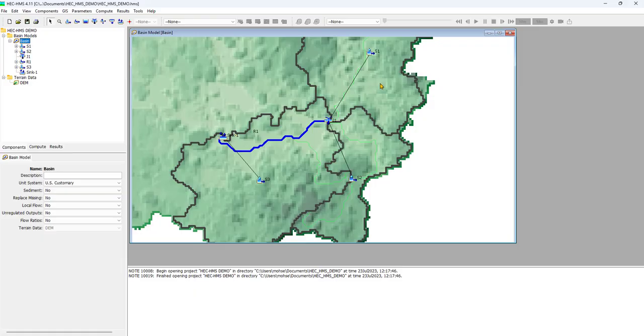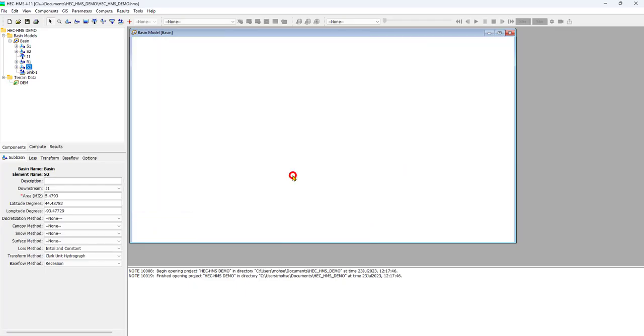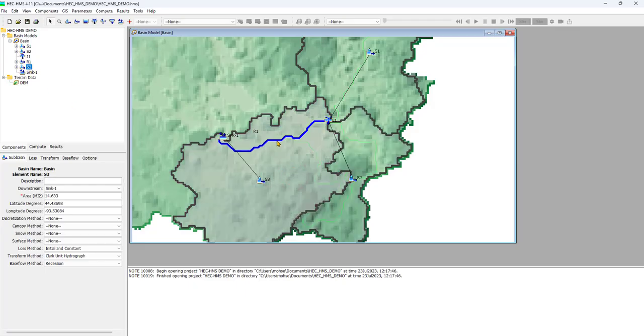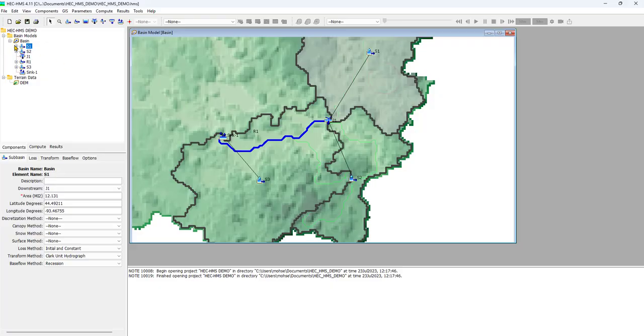If you click on any of these watersheds, you can see that watershed is going to be automatically selected. S2 selected, and if I click over here on S3, it will be selected. Similarly, if you click on the reach, you can see that the reach or the river is selected. So let's say I'm going to click on S1 and then expand S1.